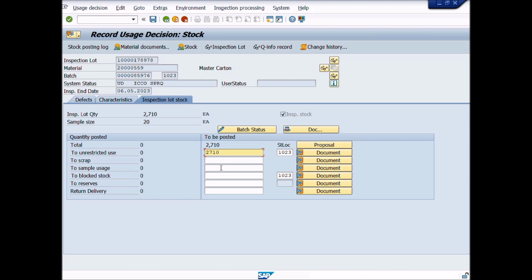You must follow it. We will post this stock to unrestricted use on the basis of inspection results, as these tests meet the requirement of quality inspection. You can transfer this stock as per your quality inspection results. In case of failed results, stock will move to blocked stock or return delivery. You can use further options of stock posting as per your requirement.